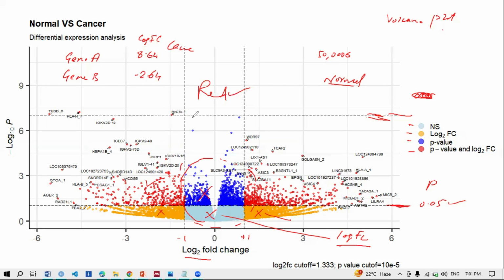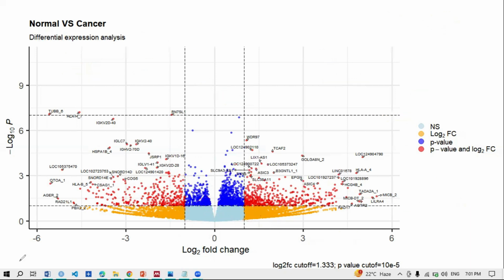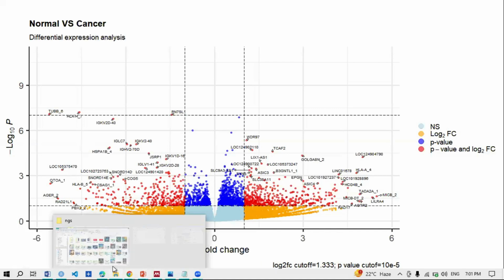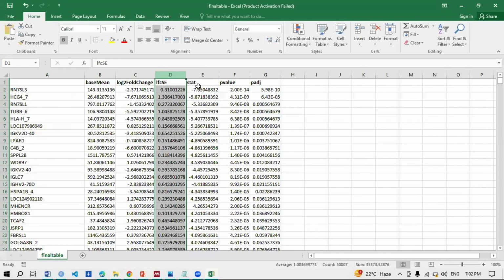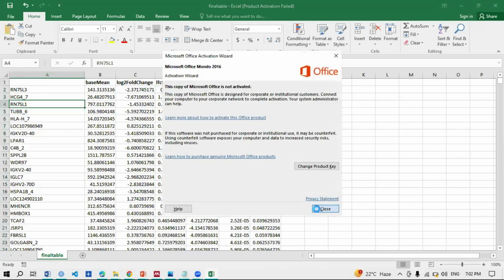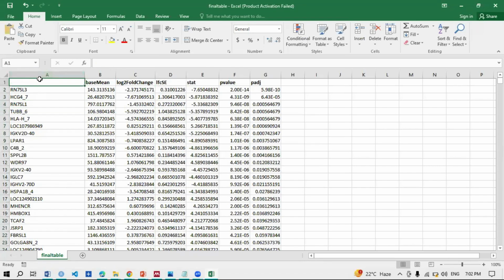Now I will show you the last table, and we will conclude our RNA sequencing data analysis after seeing the table. This is the table that I have downloaded, and these are its parameters. Basically, these are the genes, and these are the base mean, log FC value, LFC stat, p value, and adjusted p value. So this is the final table.